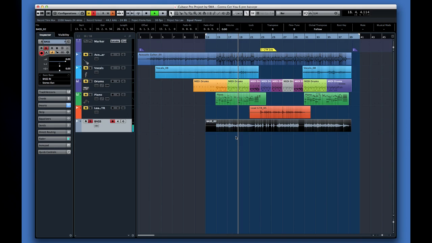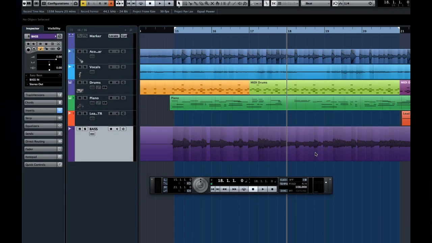Let's use Punch In and Punch Out to clean it up. Now position the left locator at the spot where you want to punch in and begin replacing the bass. Then position the right locator where you want the overdubbing or punch in to stop. This is known as punching out. You engage the punch in feature by pressing the I key or clicking here on the transport panel. Engage the punch out feature by pressing the O key on the keyboard or clicking here on the transport panel.